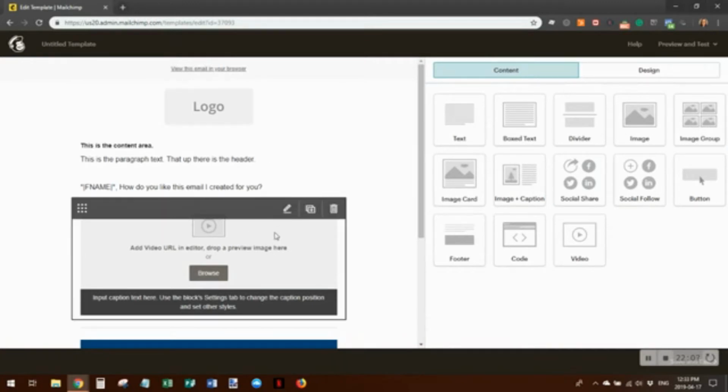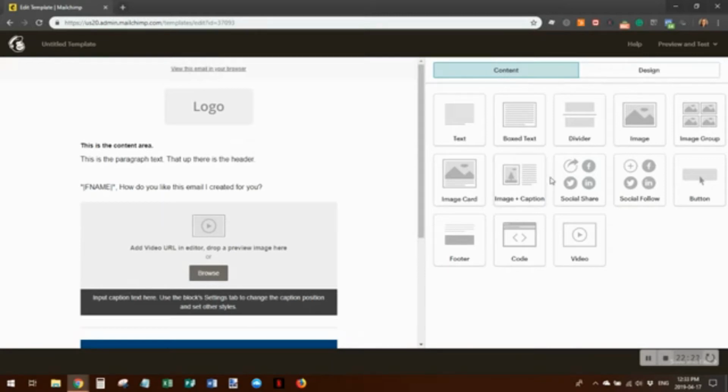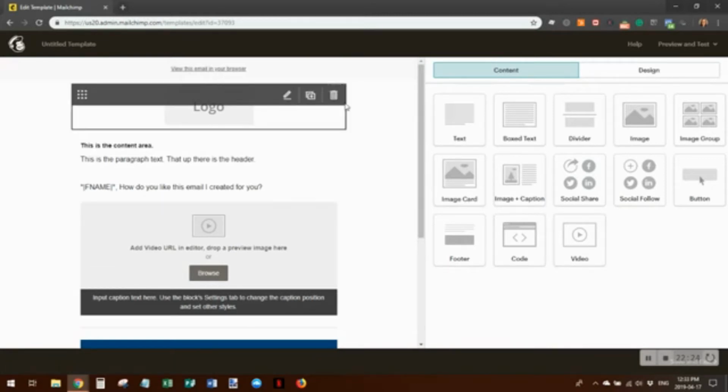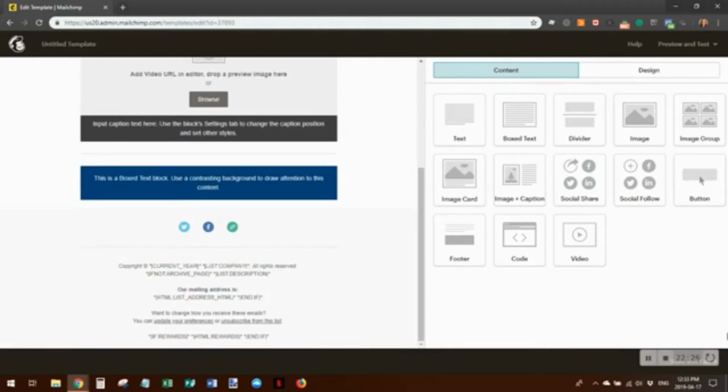Now, if you notice, I didn't actually add any content to this block, but it still kept it there. So do keep that in mind, guys, that if you're not putting content into your content blocks, do delete them because they will show up on your emails. So this is just an overview of a template.